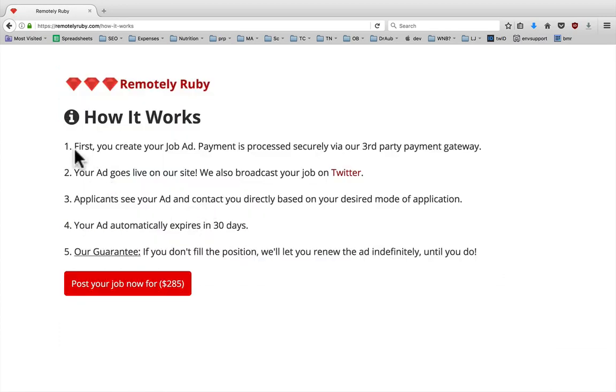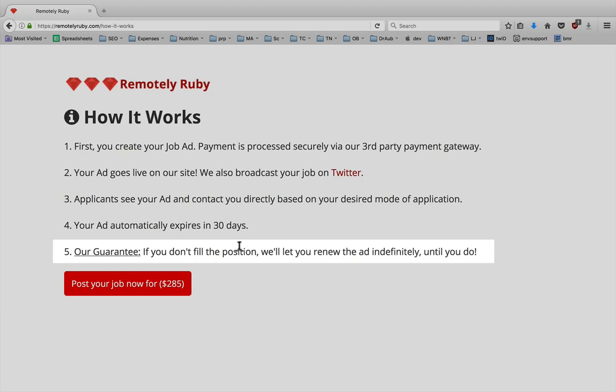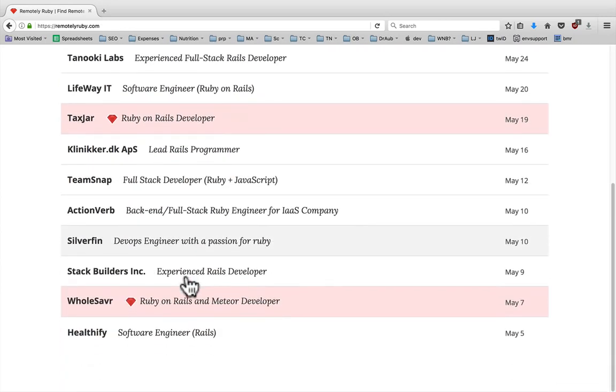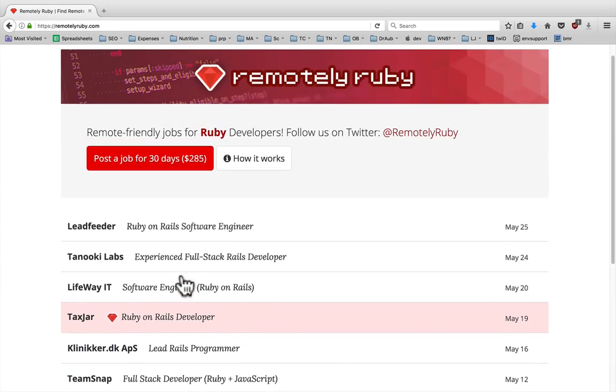And just to touch on how it works, you create your job ad, you pay through our third-party gateway Stripe, your ad goes live on our website, and we also broadcast your job on our social media channels. Your ad is up for 30 days, but as I mentioned before, we have a guarantee. If you don't fill the position, we'll let you renew the ad indefinitely until you do. So it's pretty straightforward, and I hope you give us a shot.